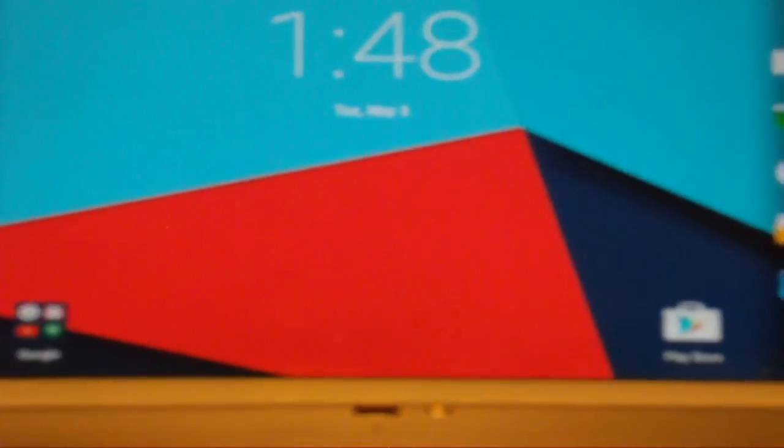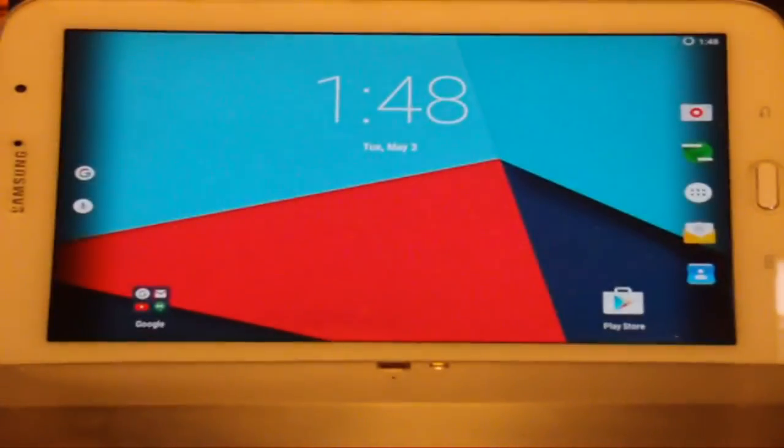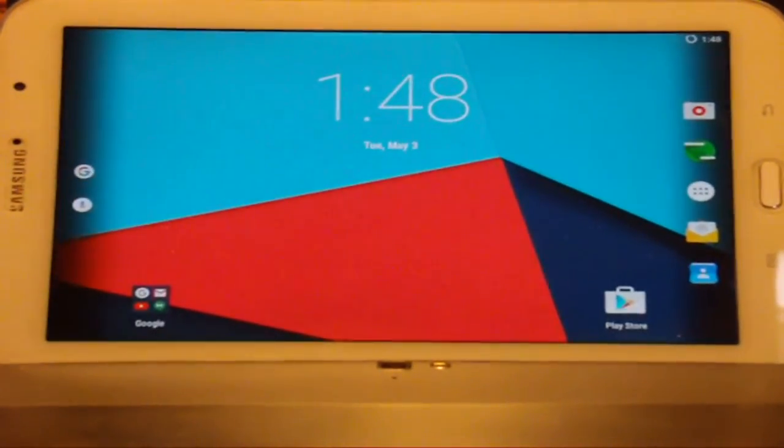And that's it, guys. I hope you liked the video. Again, this video was all about how to flash Marshmallow CM13 on the Samsung Galaxy Note 8.0, and this is the gt-n5110.